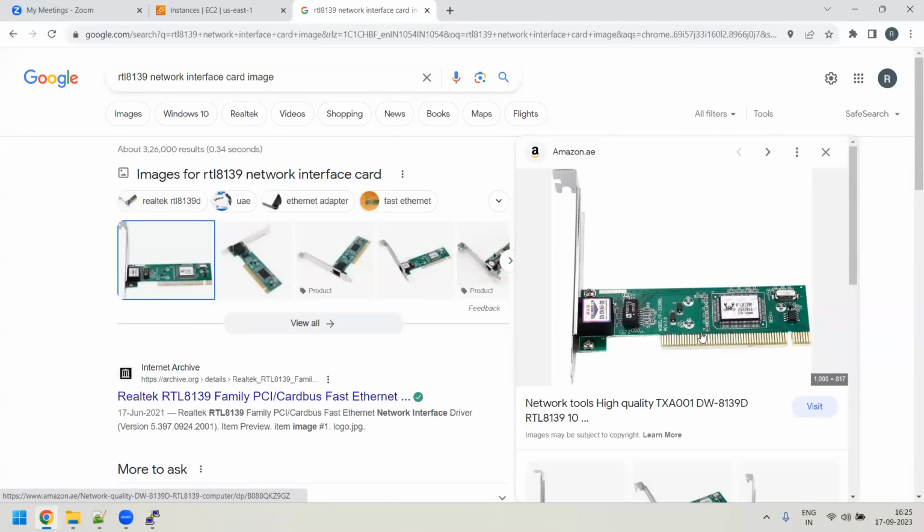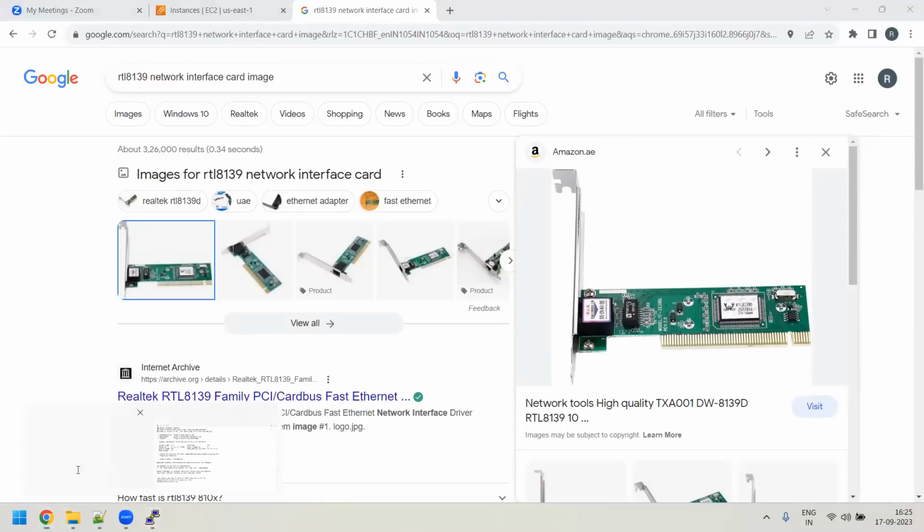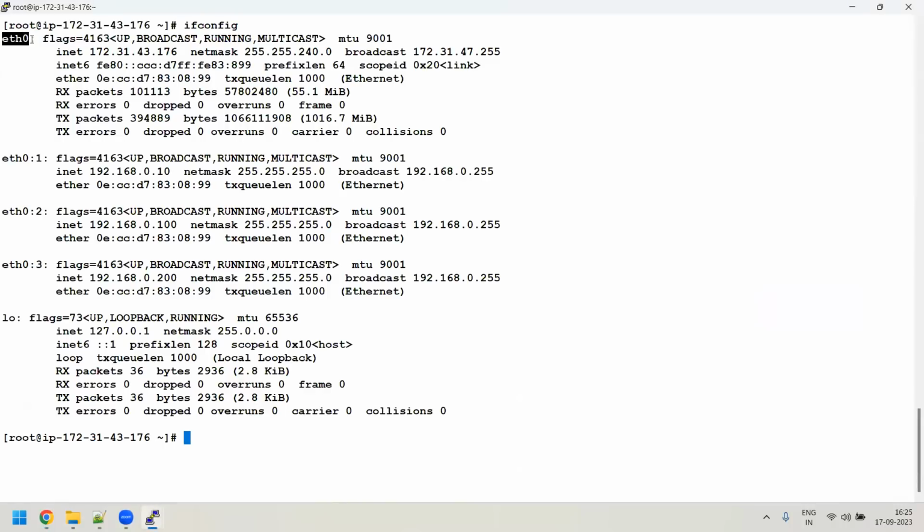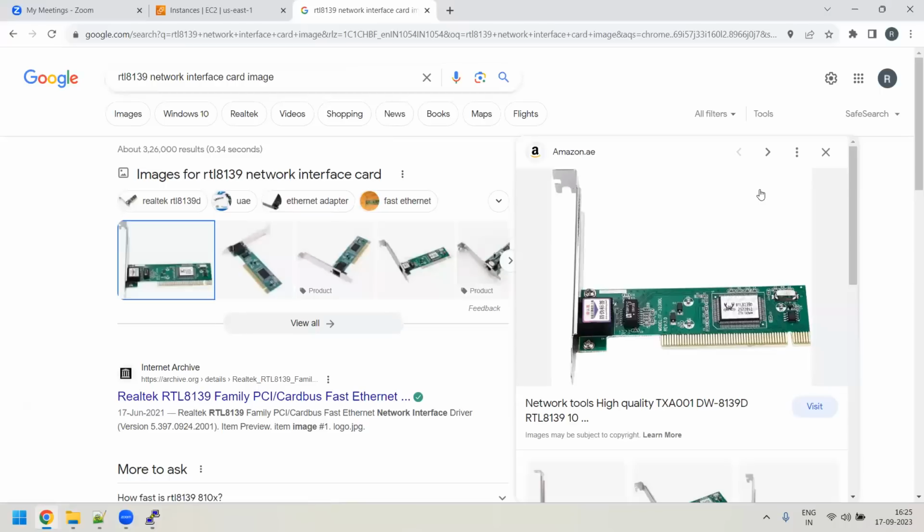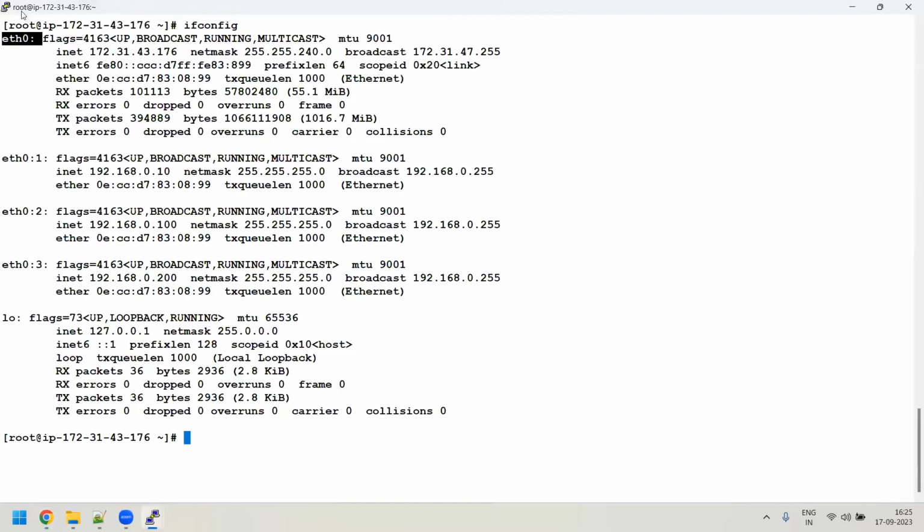When you insert a physical card, your system will detect it, because this is a PCI based card, right? You will insert it into the PCI slot. When you insert it into the PCI slot, your operating system or the kernel will detect this card. And automatically the kernel or the operating system will give an interface to it. What's an interface? eth0. Suppose it's not in your system. You will insert one card, and it will be detected as eth0.